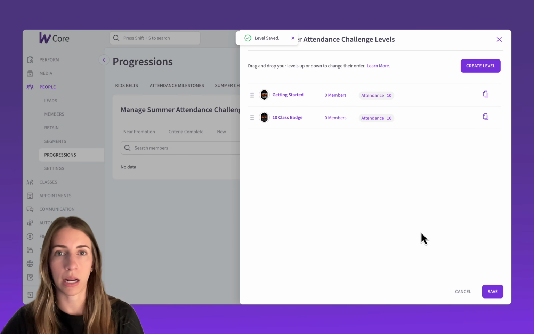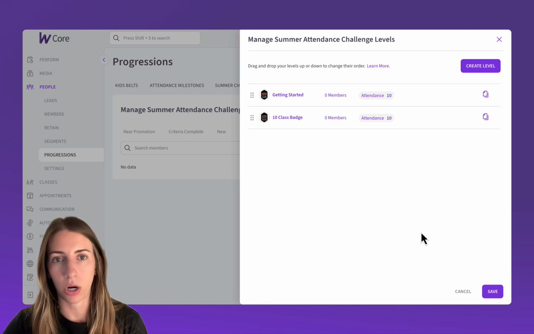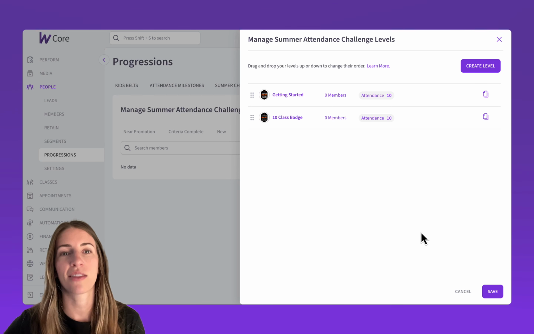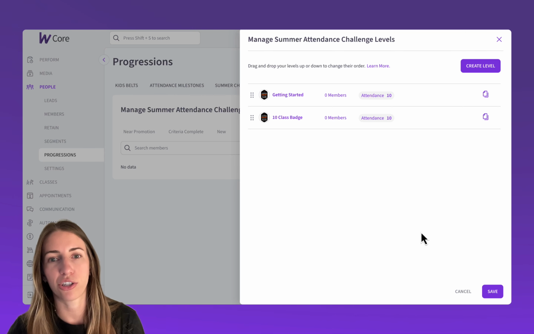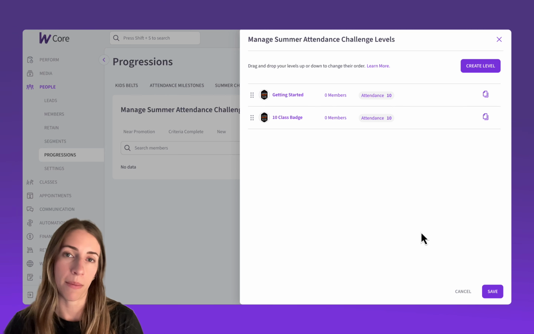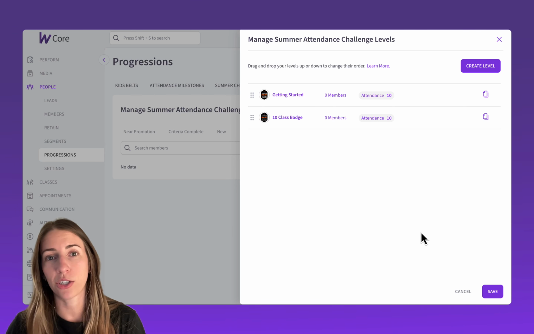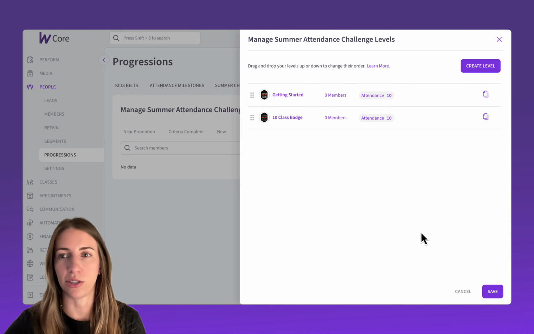The reason you do the getting started level is because we need to track everybody from getting from 0 classes to 10 classes. So that's their just getting started badge. Then once they hit 10 classes, they will go into the 10 class badge automatically. And then once they attend another 10, they'll receive their 20 class badge, and they'll stay in that badge until they attend another 10, in which case they'll end up in their final badge of 30 classes. So you can get creative with this as far as how many classes you require, when you want to track this. And then I'm going to go ahead and show you now how to enroll everyone into this new progression.